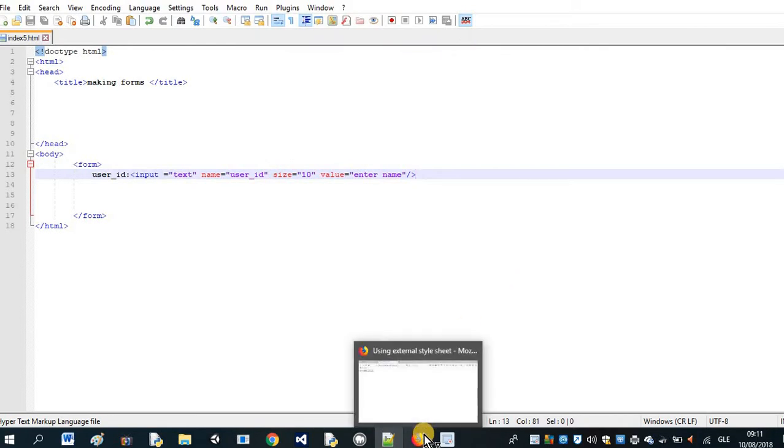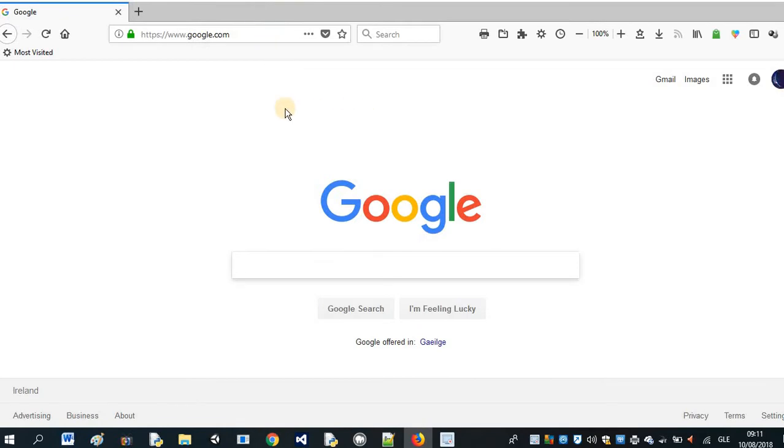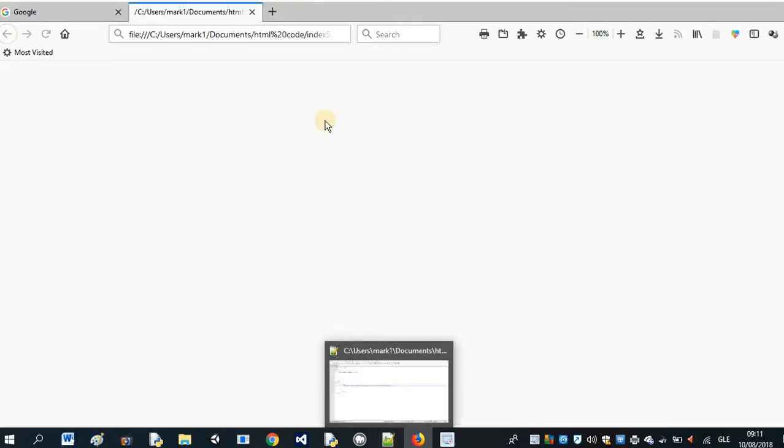Now Firefox can be slow, so we wait and see how long it takes. It can just get slow. But here we go. Let's hope it gets a little bit quicker. Maybe not. But here we go, we're moving.